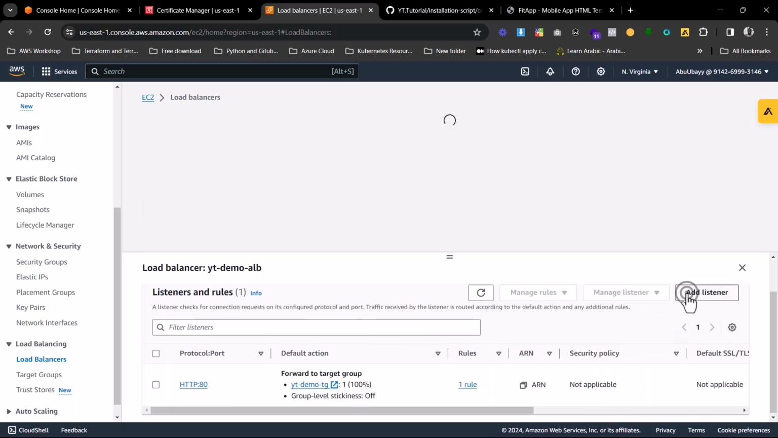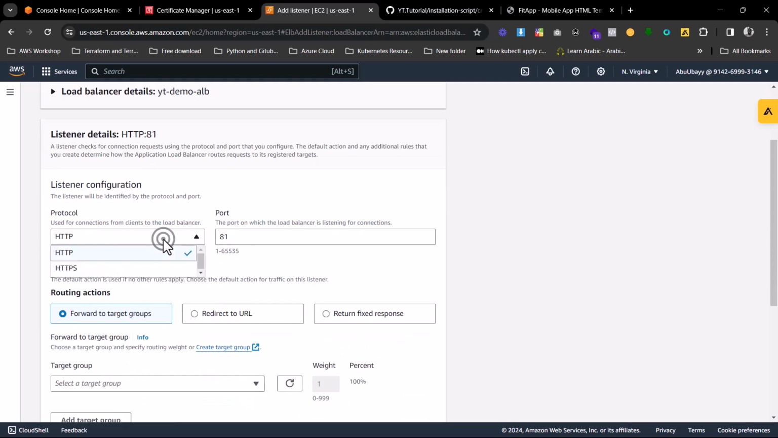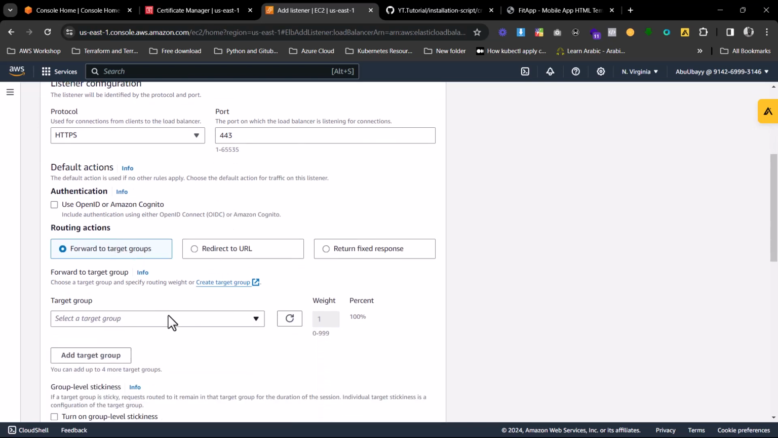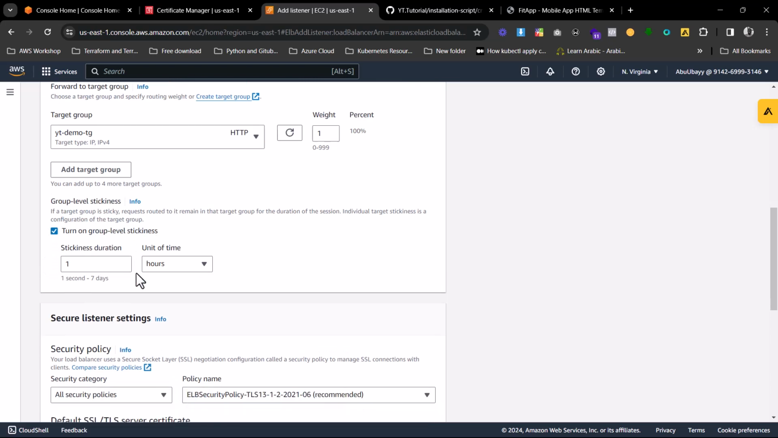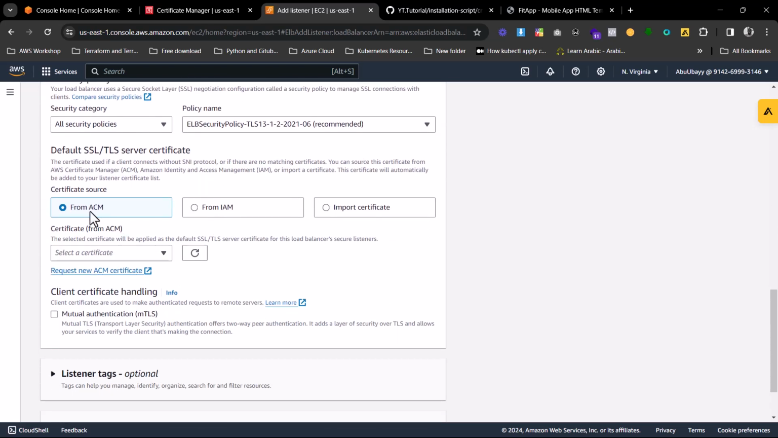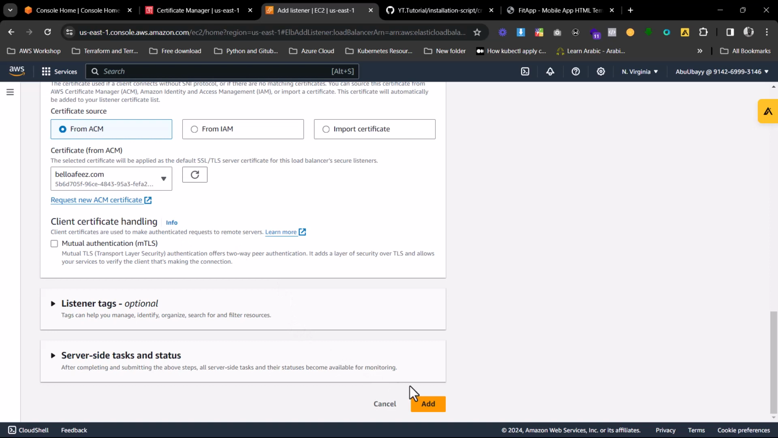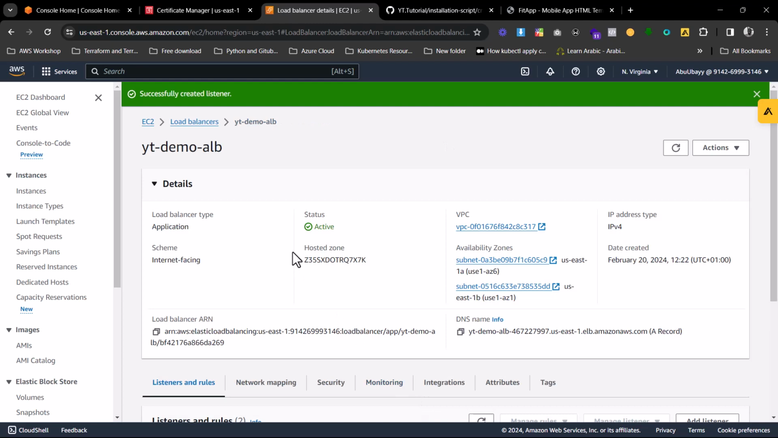So the first thing is I'm going to add a listener, which will be HTTPS on port 443. For the target group, I'm going to select the target group created, which is this. We can turn on group stickiness, but we'll leave it as default. Certificate source will be from ACM. I'm going to select the one from belooffice.com. So I will leave everything else as default, and I'm going to click on add. So we've added our 443 listener.